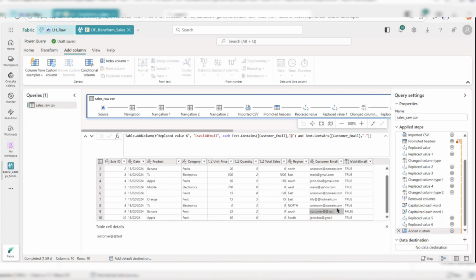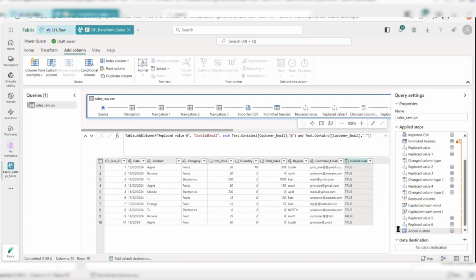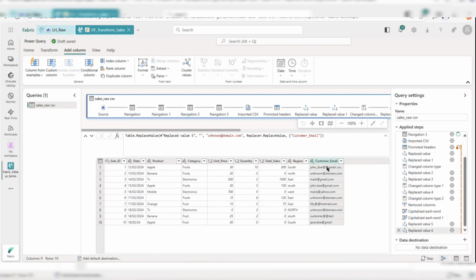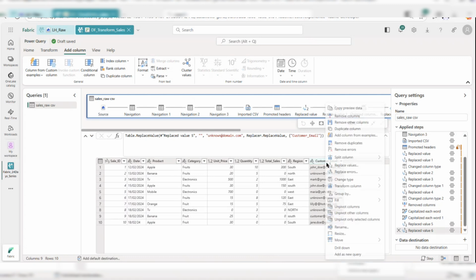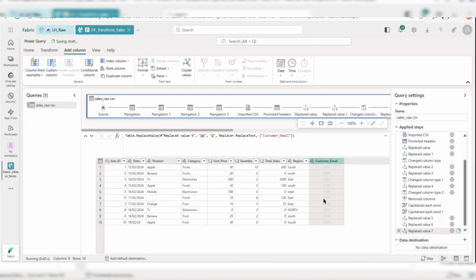So let's do one thing. And here we have double at the rate also. Here also we have double at the rate. Here also we have double at the rate. So let's not use is valid because here we have some double at the rates. So first let's fix that double at the rate with single at the rate. So we will use the replace values. Instead of double at the rate, we need only single at the rate. So we'll click on OK. Now it's fine.